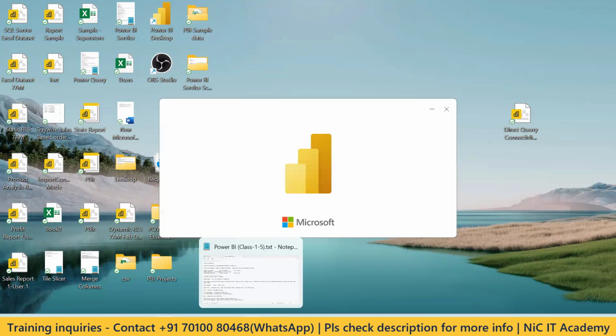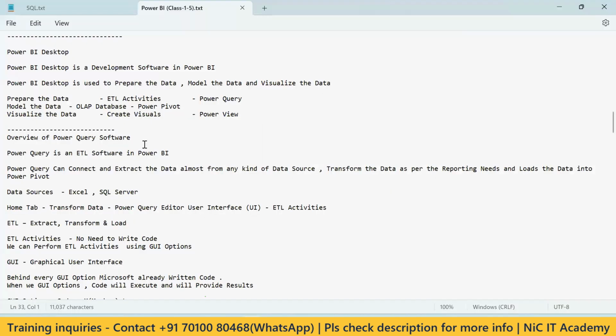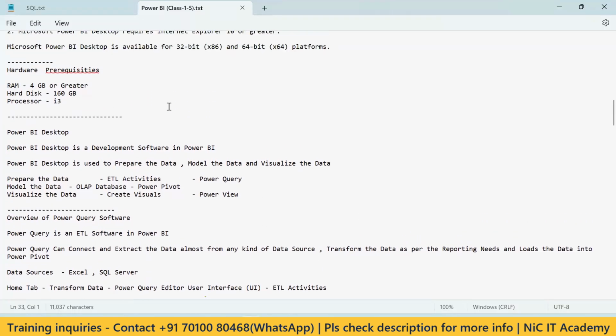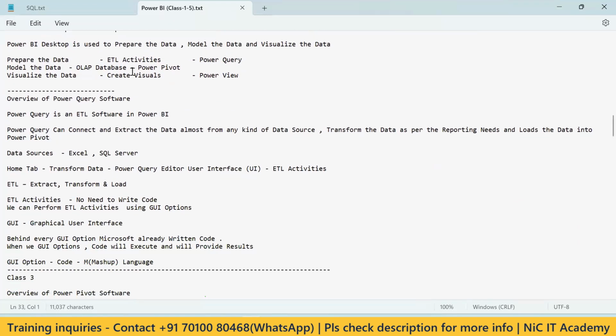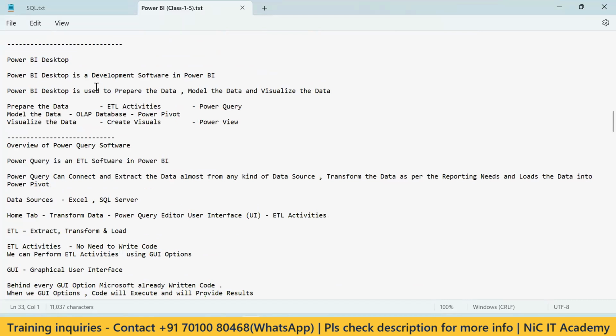Now, today we have seen the installation. It has taken much time, but that is another thing. We have shown you how Power BI Desktop looks. Power BI Desktop is a development software. Whatever I was talking about with respect to creation of reports and visuals, we develop the reports and visuals in the Power BI Desktop software only. So we can call it development software.